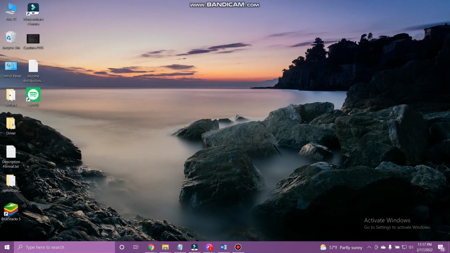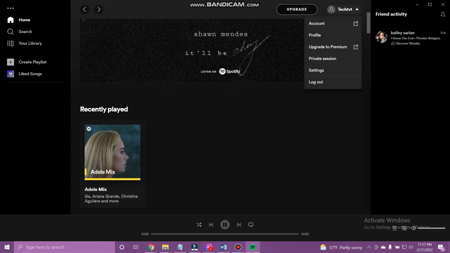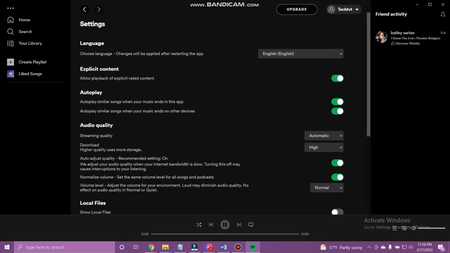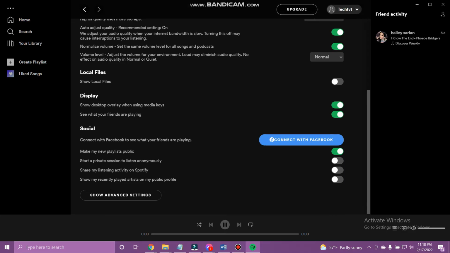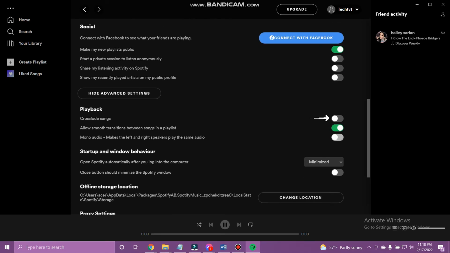So let's get started. Open Spotify on your device and log in. Once you are at the home page, tap your username at the top and tap Settings. Here, scroll all the way down and tap Show Advanced Settings. Under Playback, toggle on Crossfade songs.